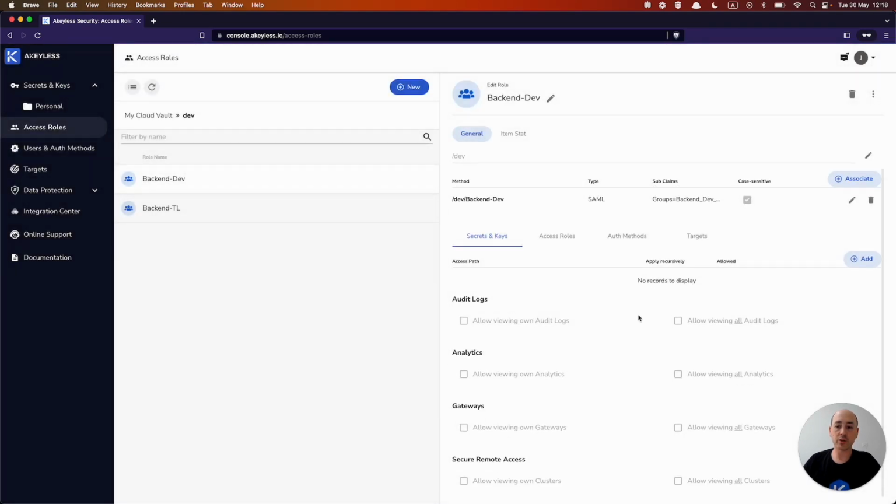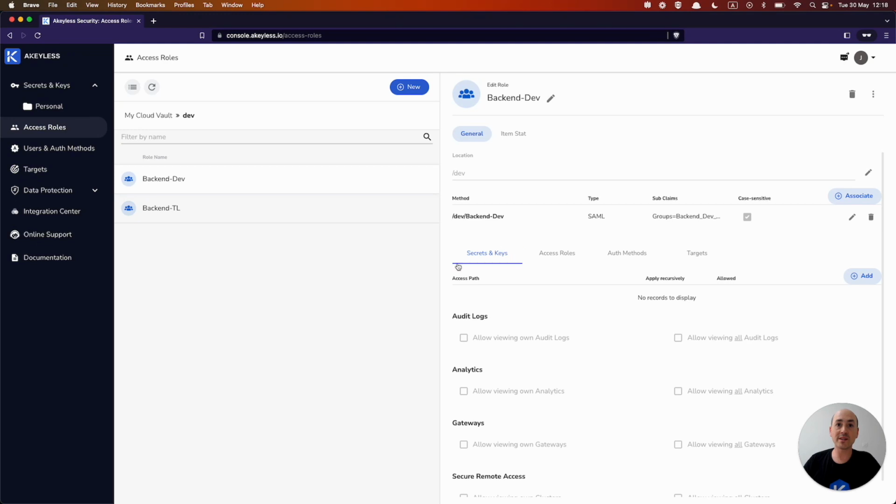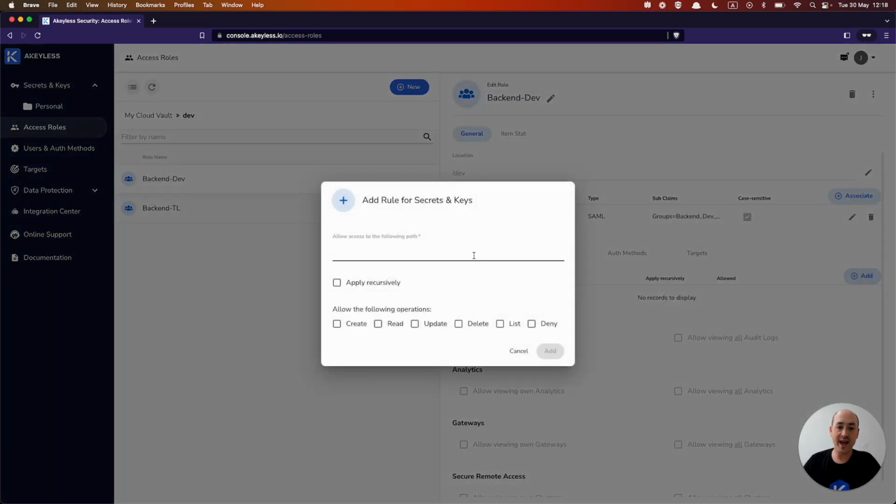And the next thing I'm going to do is give access only to secrets and keys for anyone that uses this auth method and is within this group, within this subclaim. So I'm going to click add for secrets and keys. And again, dev folder specific. And I'm only going to give read and list.